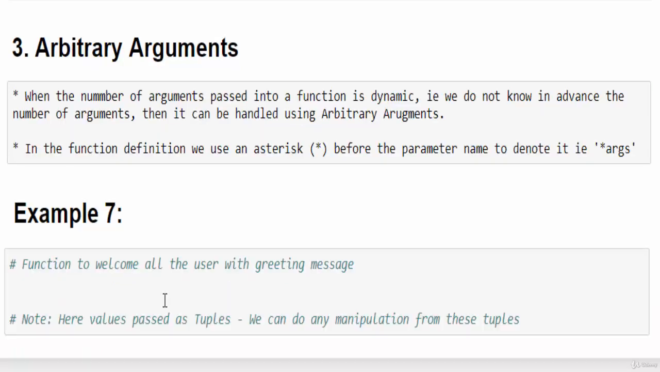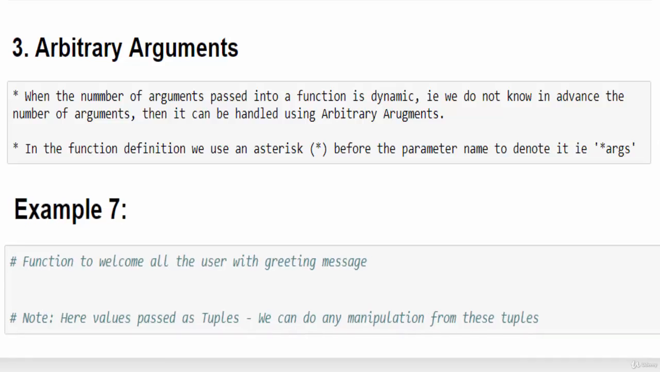The next argument type is arbitrary argument. There will be some situations where we are not sure in advance how many arguments to pass into the function. Such a situation can be handled using arbitrary arguments, that is, dynamically handling the arguments. Let's see with an example.